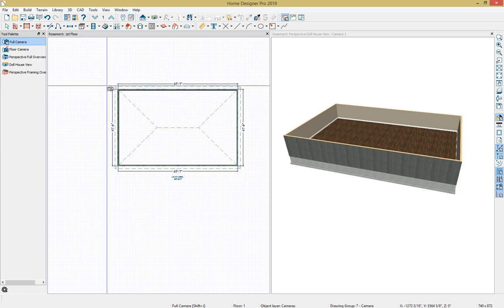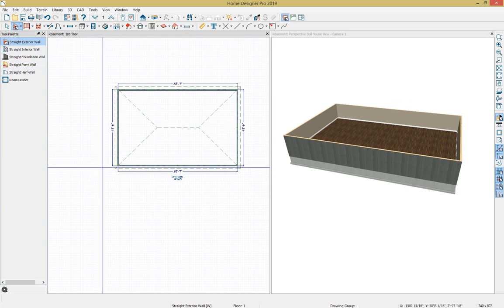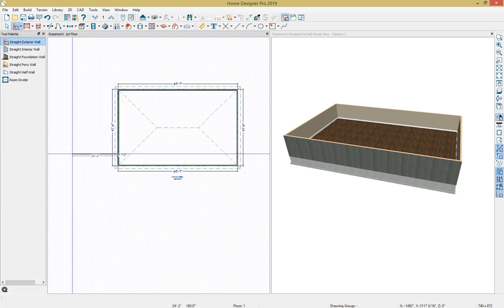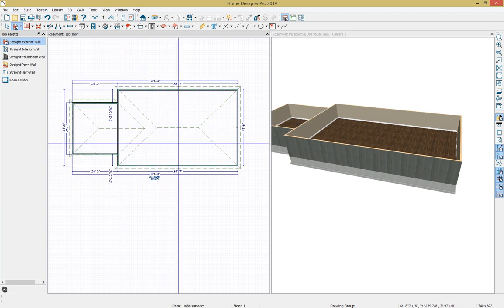So I am going to finish up my layout here. I need to add a garage. So I'll grab that exterior wall tool again. Just click and drag out a garage space. And now I'm ready to begin dimensioning.